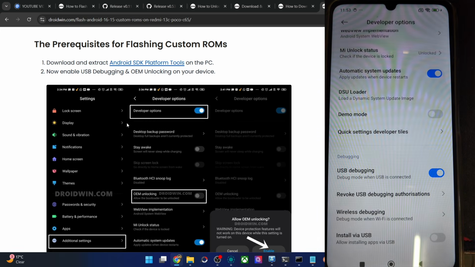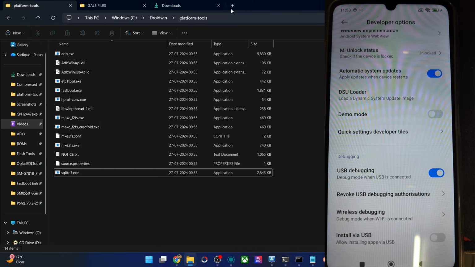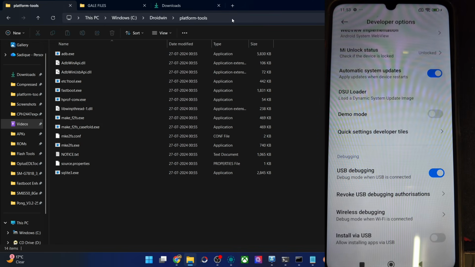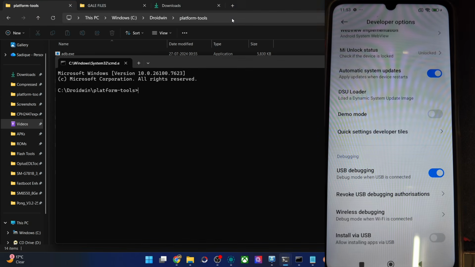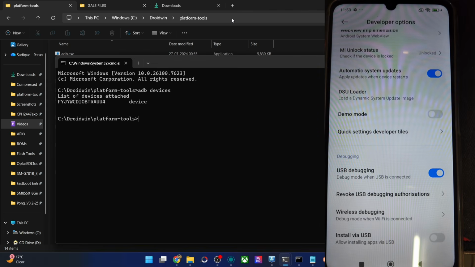Let's first verify it. Go to the address bar of platform tools over here, type in CMD, and hit the enter key. This will open a command prompt window in the platform tools folder. Now type in the command adb devices and verify that you are having an ID. As you can see, in our case, we are having this ID.